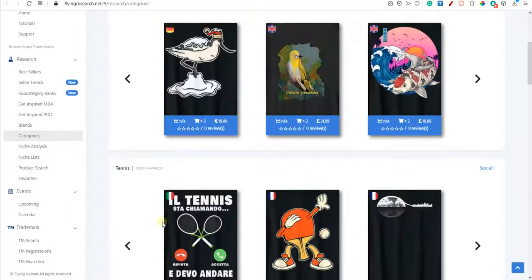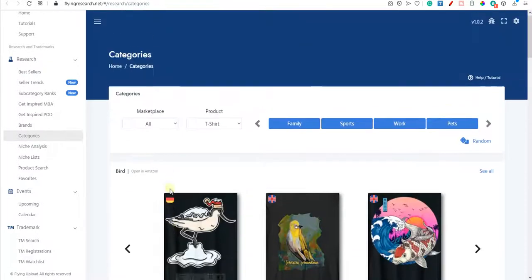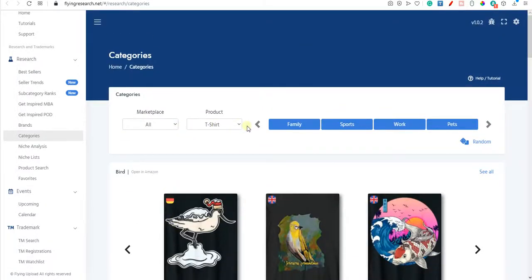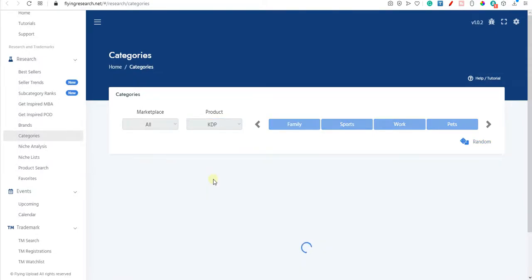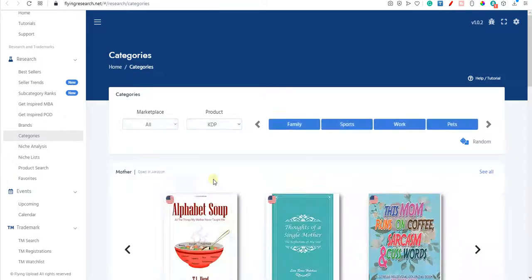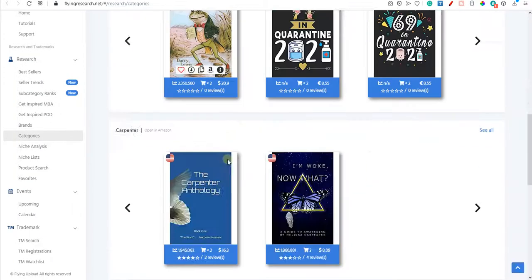In my opinion, it's very great for all the people interested in print on demand, and also KDP as well, because you always have research for KDP right here. So what I wanted to say is, try this research tool, guys. It's really helpful. It helped me a lot to find a lot of niches which I would never ever discover in my life, as we can see the KDP right here.